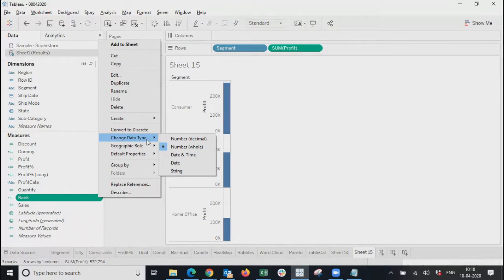Not the data type. Oh, the string. Can we just drag and drop it to the dimension area? Yeah. So, to answer you, we can definitely change it to string, but in that case, our logic of sorting, doing descending and ascending will not work, because then it will treat it as a string. Right? So we cannot change it into a string.